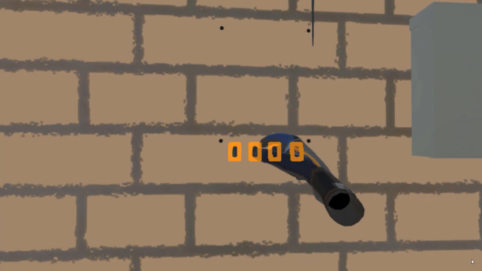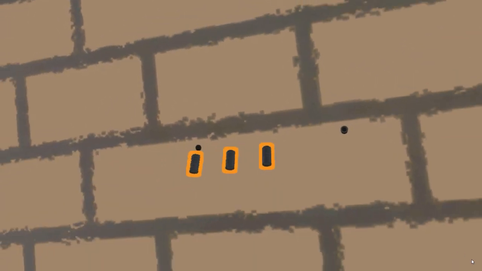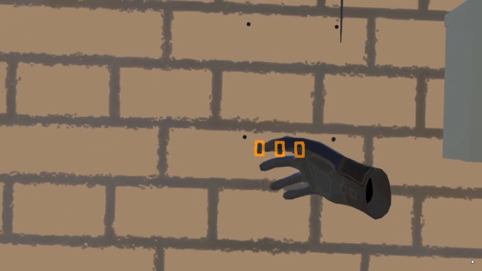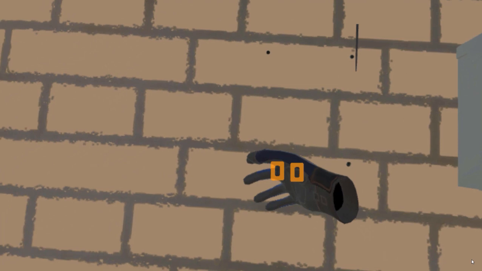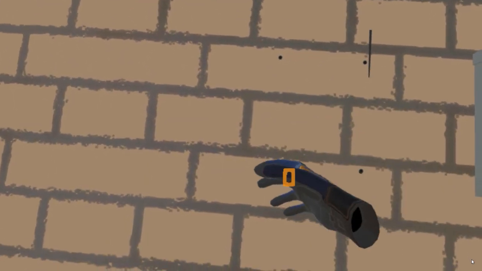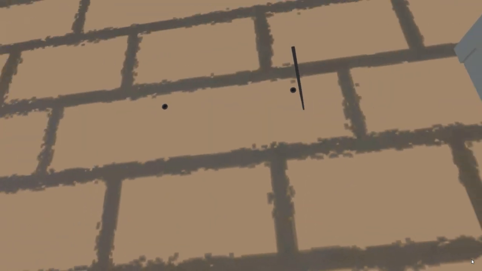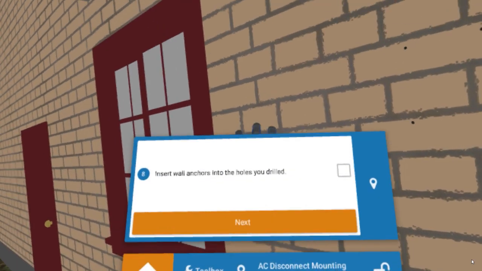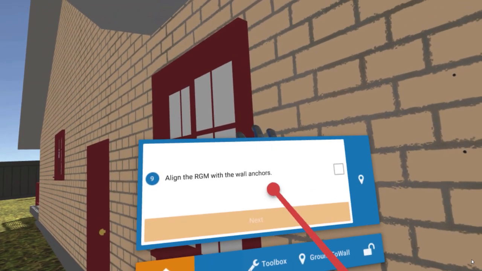So what I do is I simply get my hand near it and click it, and I put a wall anchor into that hole. Click another one here. Sometimes you have to try it a few times. There we go. Trying to get my tool, my hand tool, right around the object, and I've put in my four wall anchors, you can see, into the wall. So I bring back up my step, click on next, align the RGM with the wall anchors.